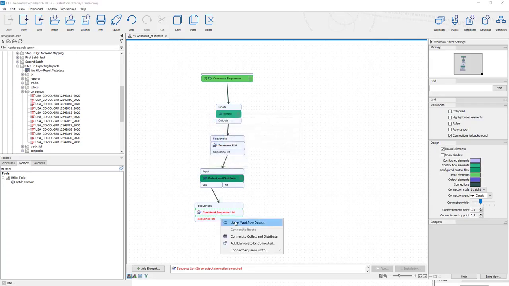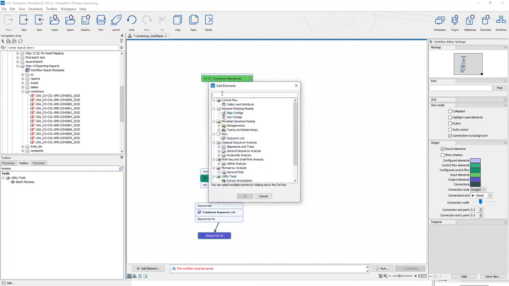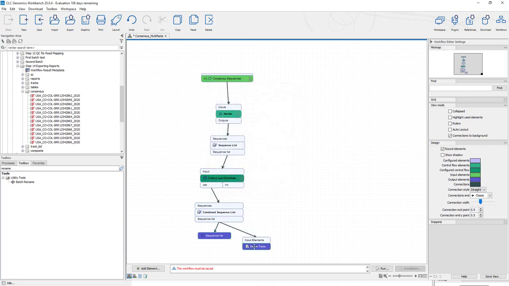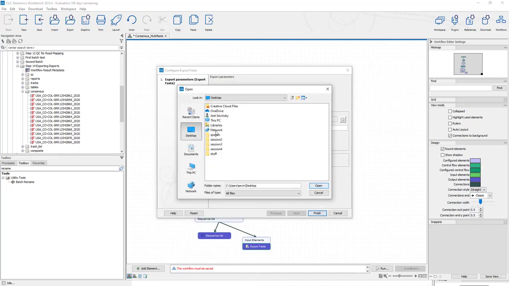And we will export this both as a workflow output, and we will also export it as a concatenated file. So add element, where's your export? Here we go, export. Let's do this as a FASTA file. Say OK. And then we can also choose where we want to export that to. We could do the desktop QIAGEN folder again.